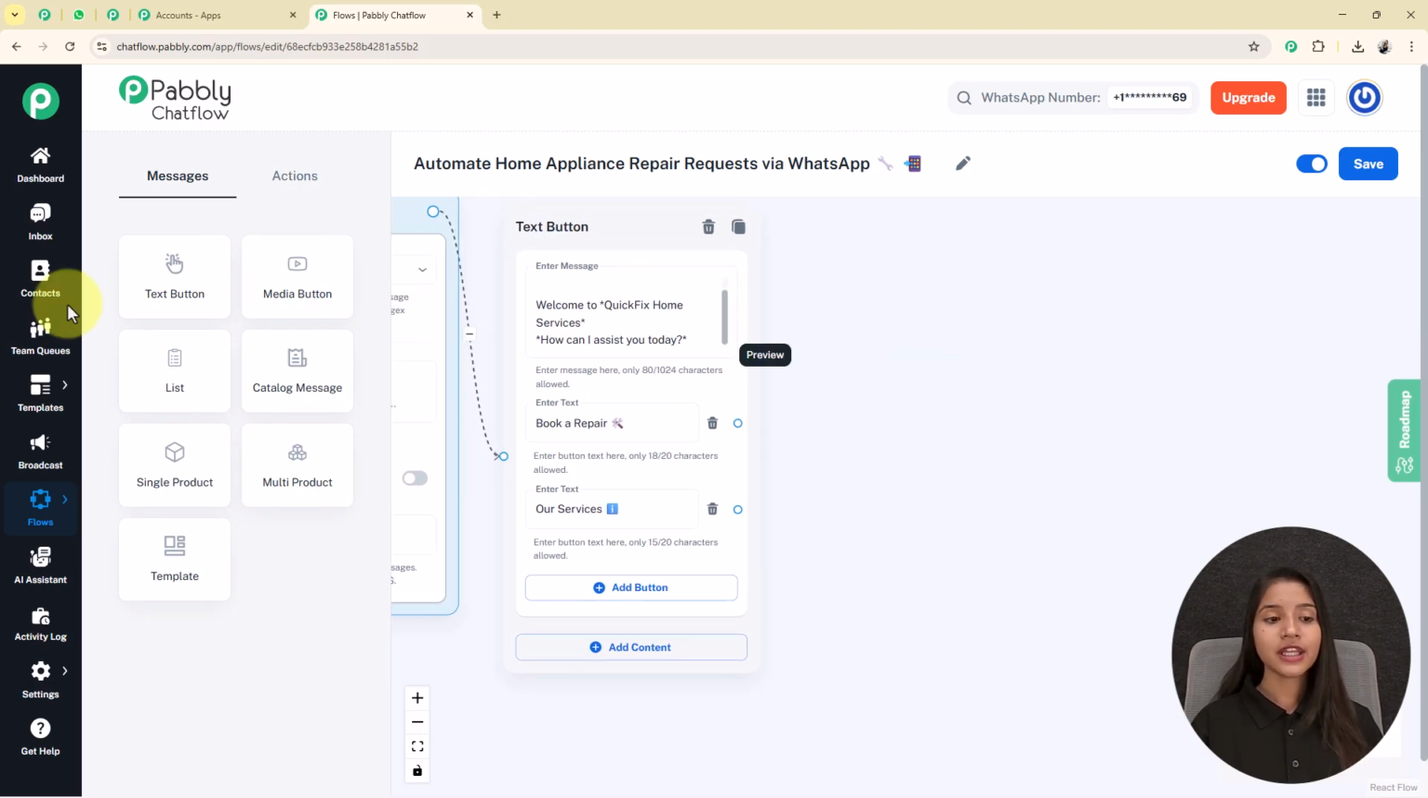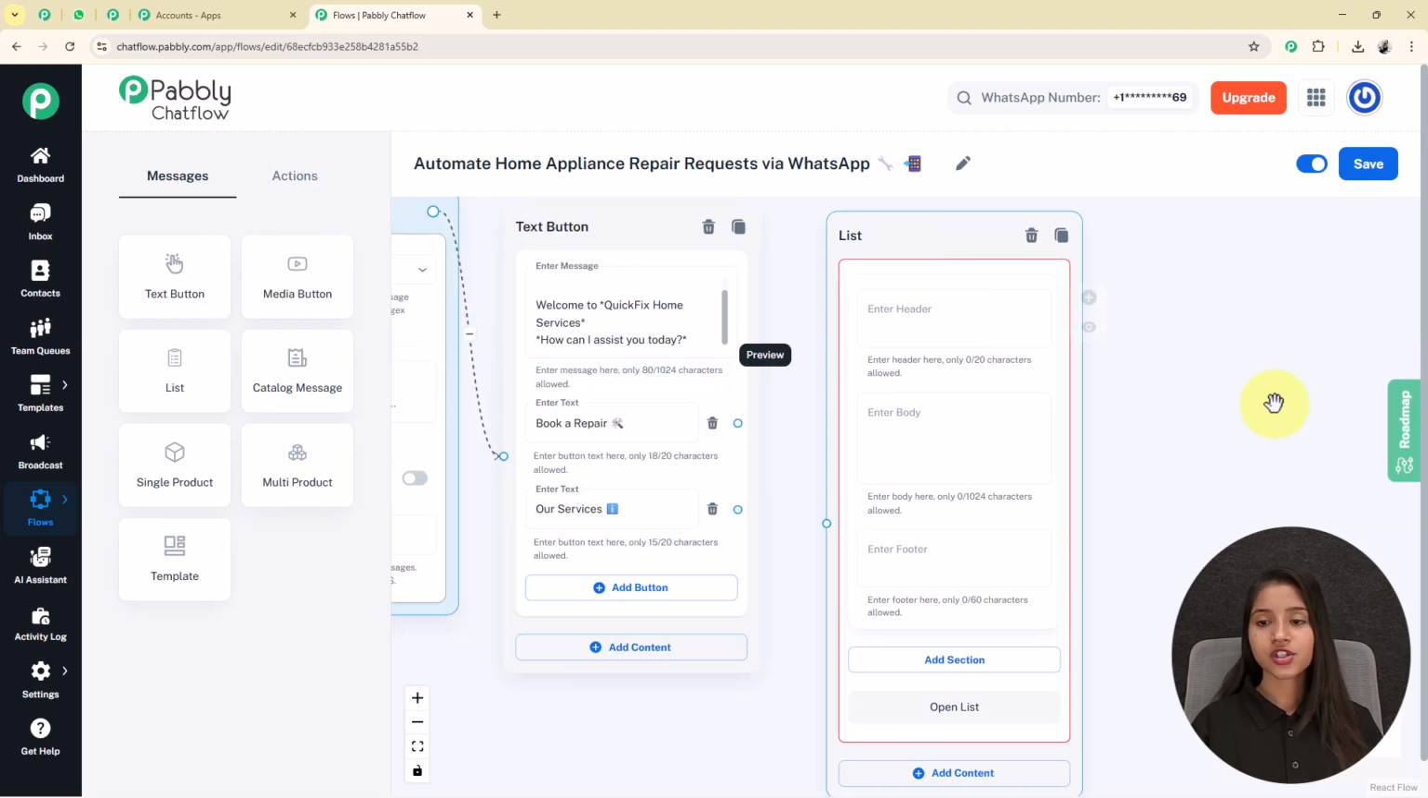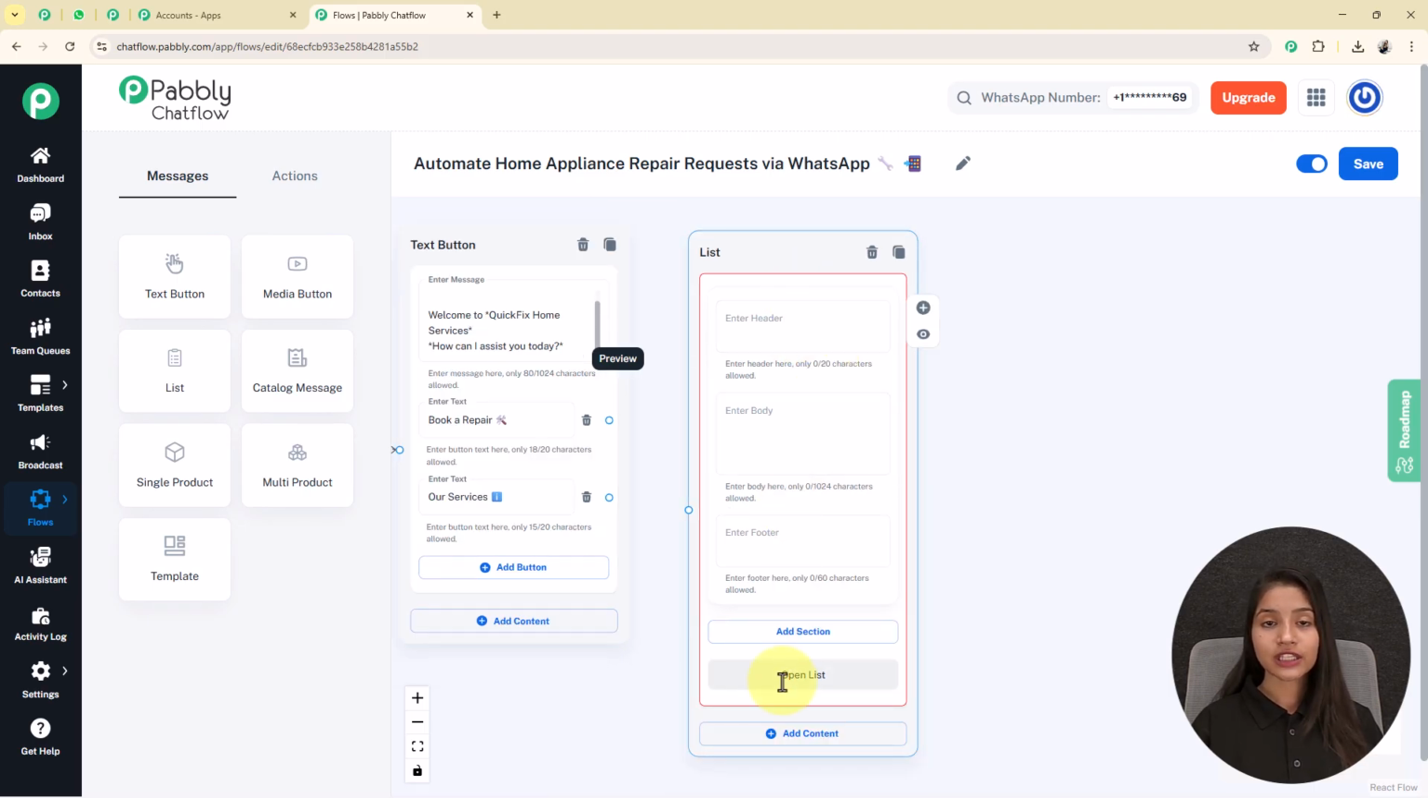For that, I am taking one list button and dragging this box here. Here you can see this list box is divided into three parts, that is header, body and footer, where at first you have to write the header in this enter header box. Here I am not writing it, so I am leaving this blank.